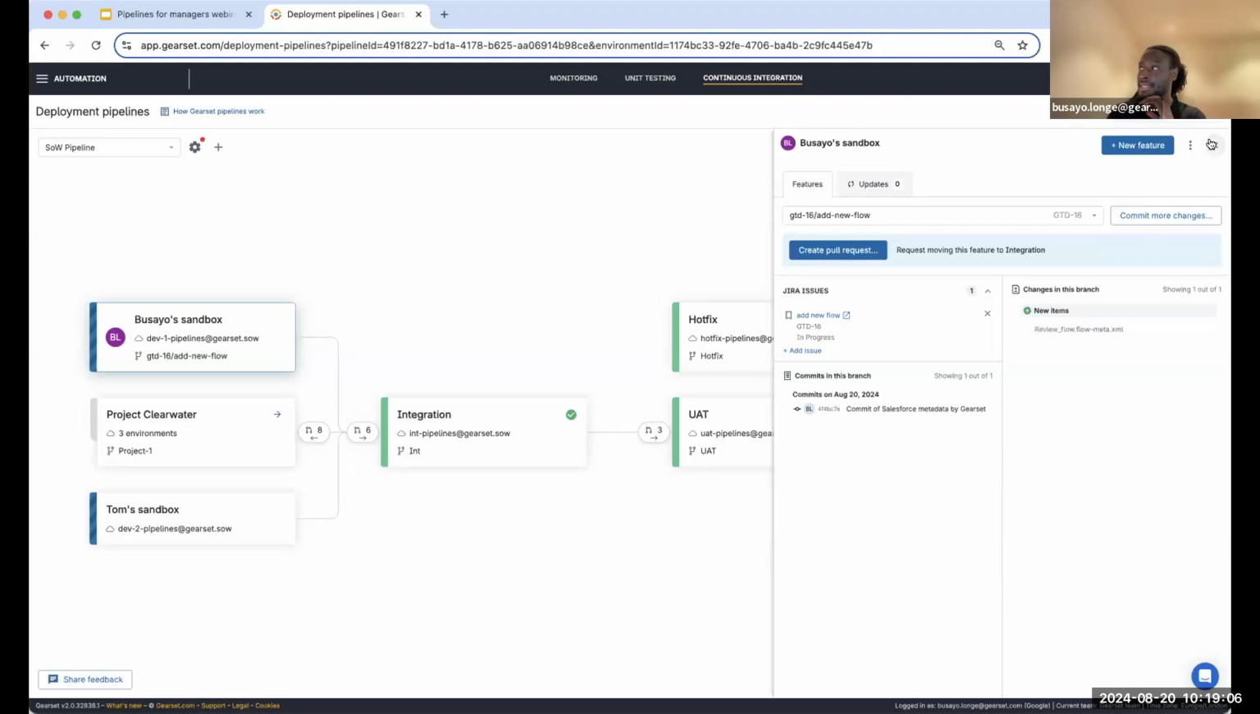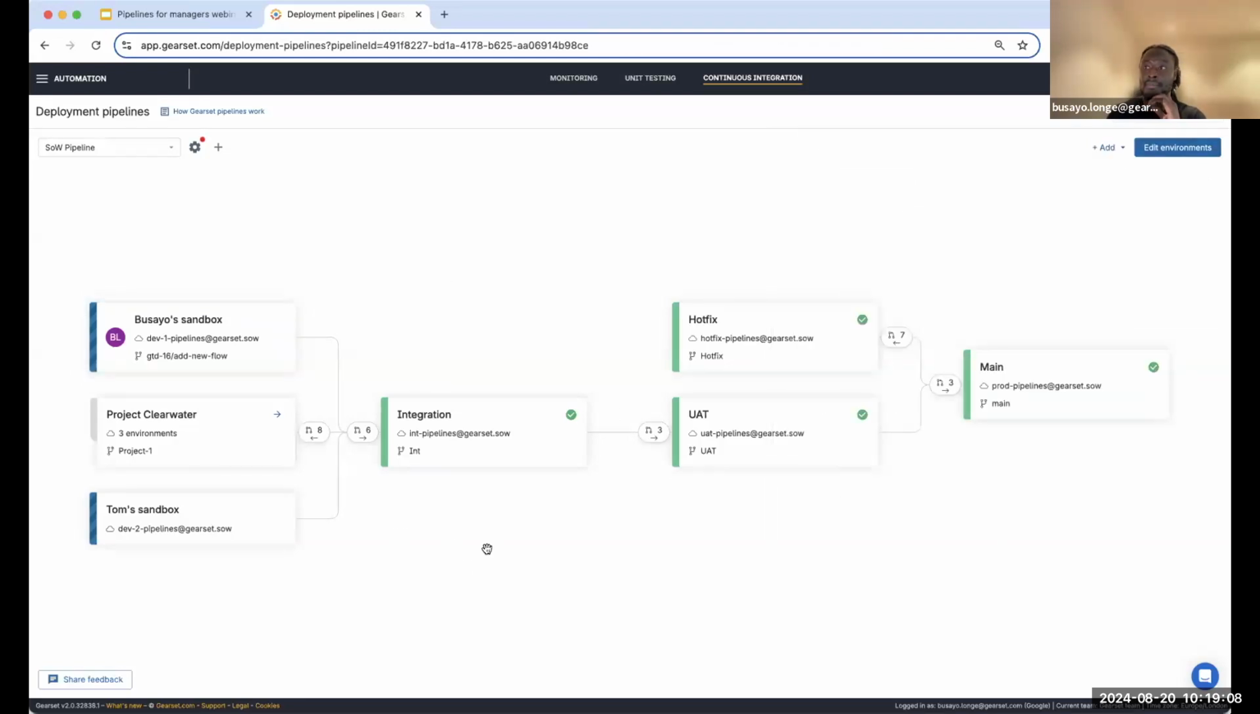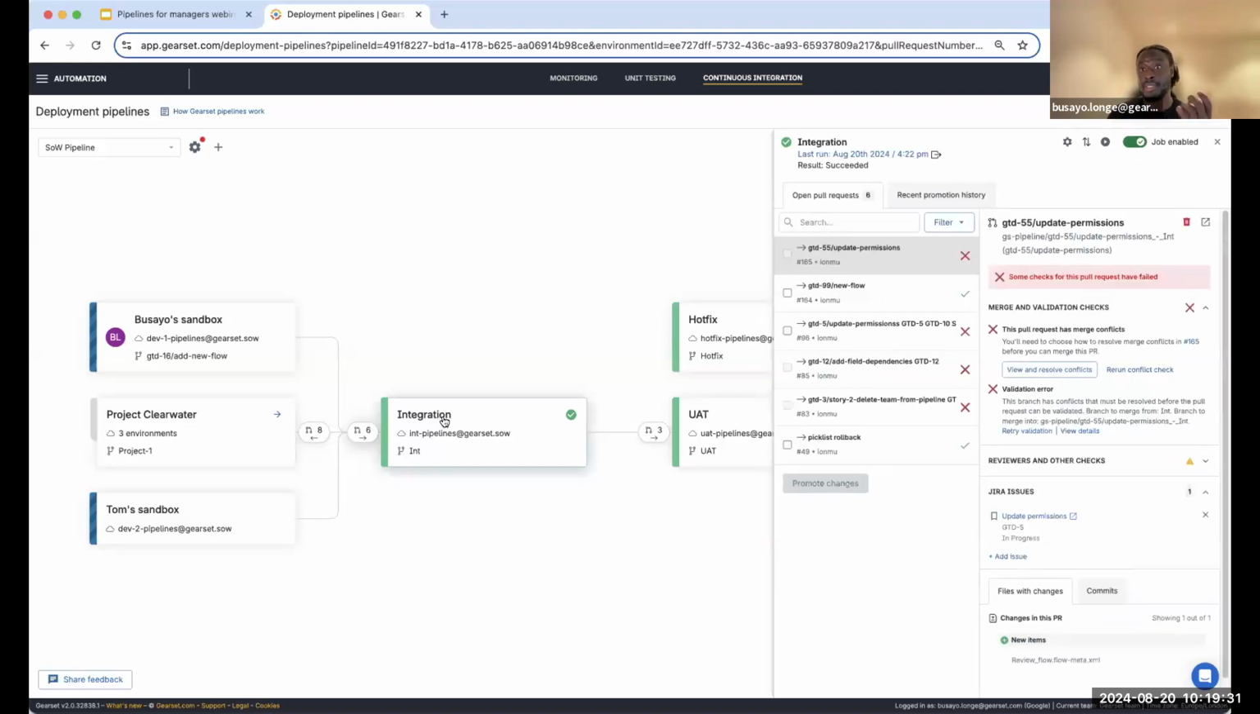The next thing we have here is an integration environment. This essentially would be where my work and Tom's work would be merged into the pipeline. And it does a couple of things. One example is that it's possible that Tom and I have made changes to the same fields, in which case a conflict will arise, which is referred to as a merge conflict. And in that situation, you would need to pick the change that you would like to take forward.